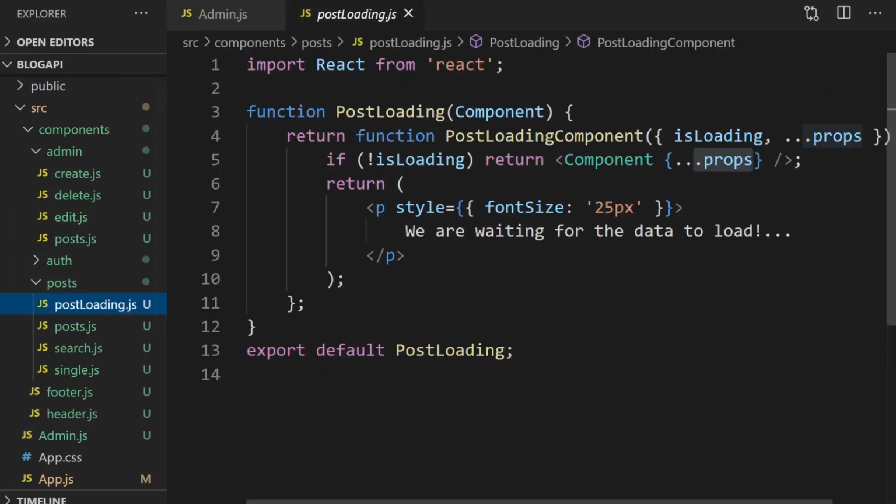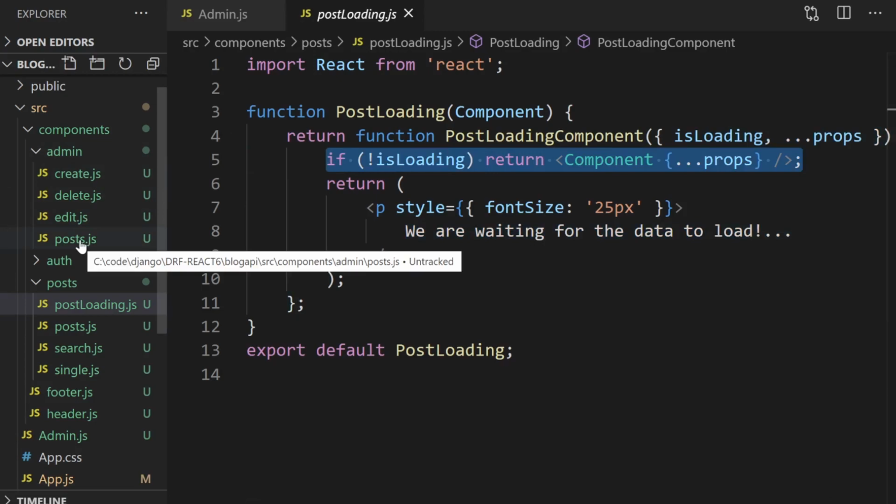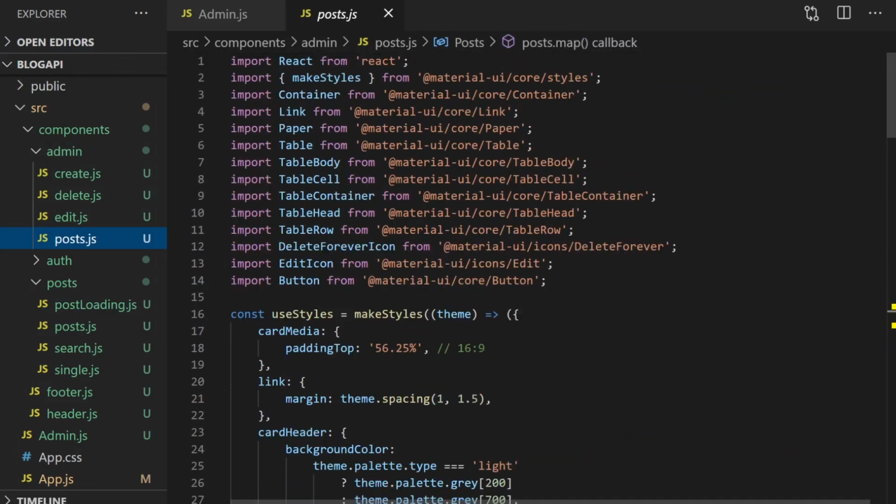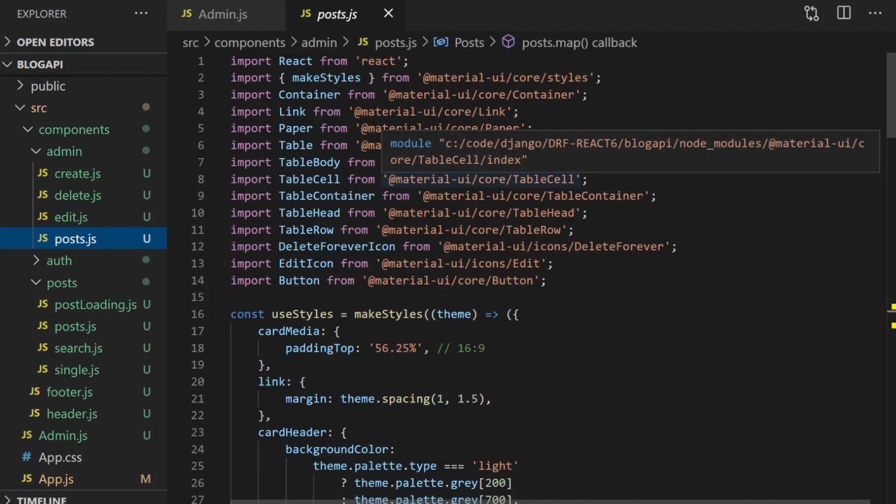So now we're inside this post loading component. You notice that we moved the data across via props here. And then if is loading equals true, then we're going to display this piece of text here. So if we're still waiting for the data to come back from Django, that's what's going to be displayed. If not, then we're going to display our post component. Okay, so that's what's happening. So now we're inside of the post component.